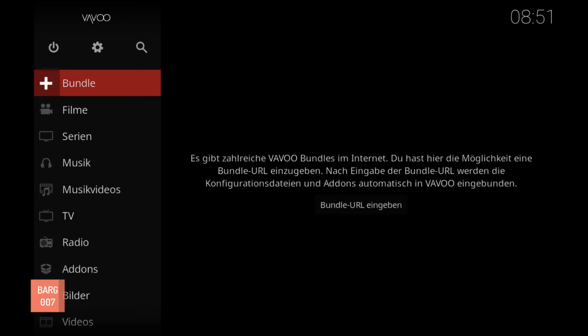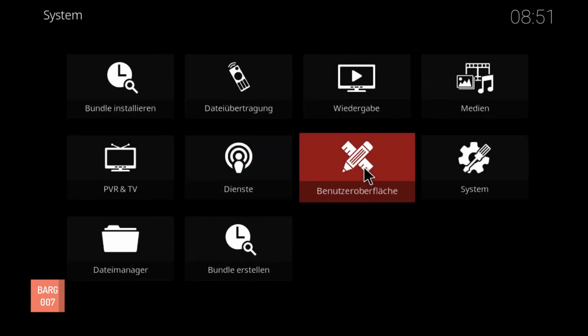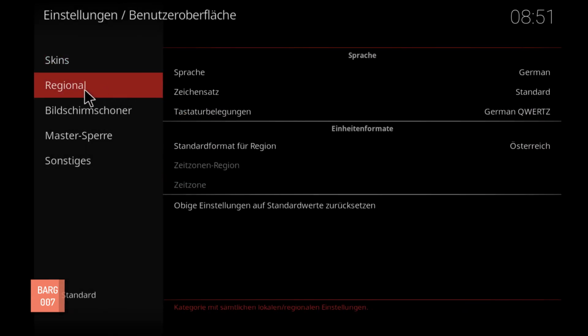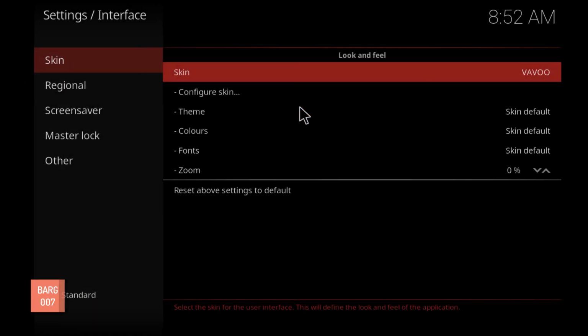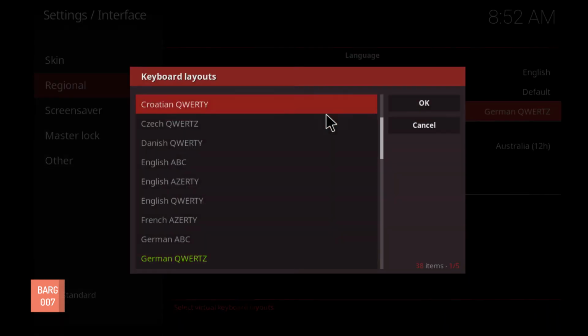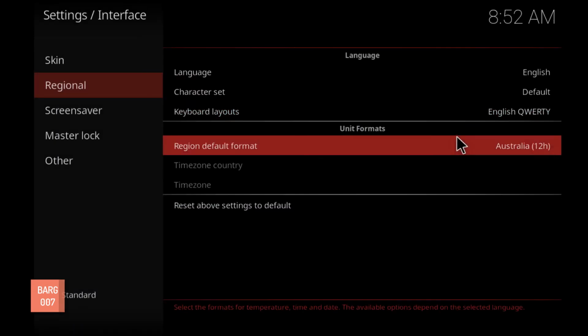Of course, I'm pretty sure you're familiar with this look as Kodi. So we're gonna have to change the language first. Click on that, and we're gonna go to this one. Again, regional. We're gonna change it to English. Alright, go back here again. Keyboard, and check this one, and check English QWERTY, and hit OK.